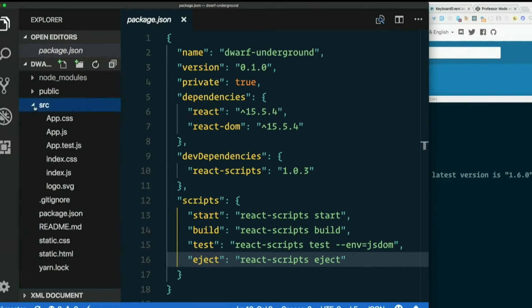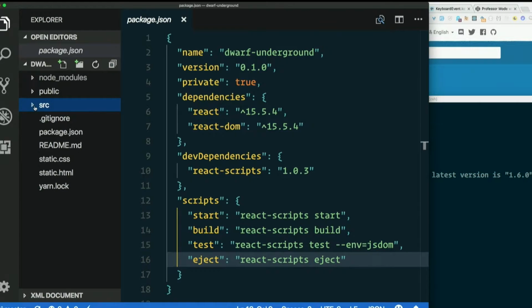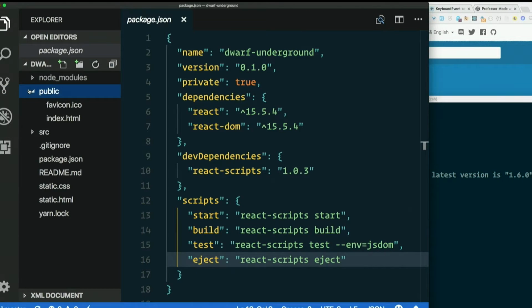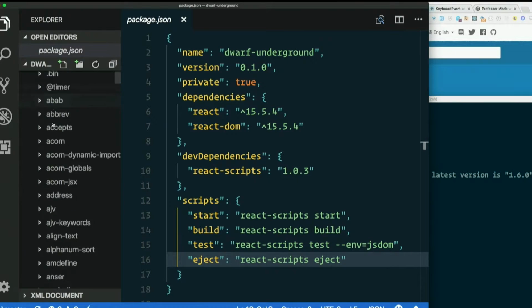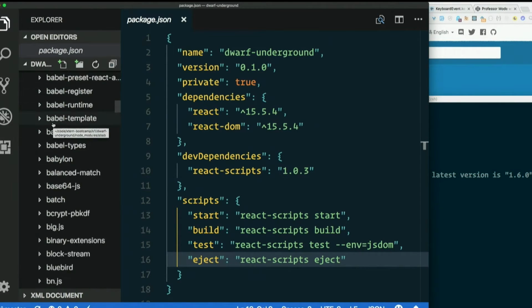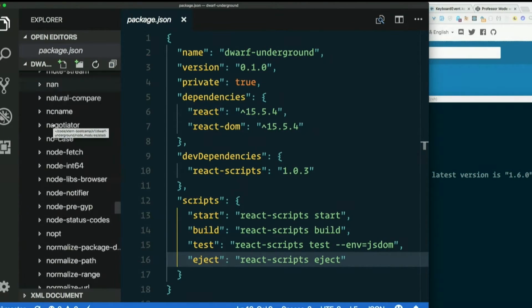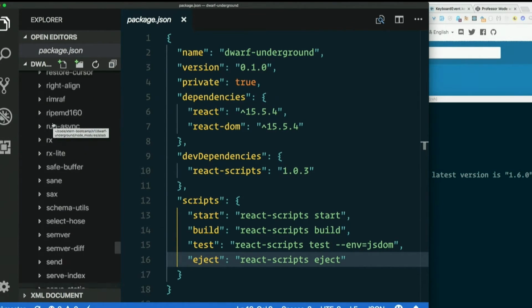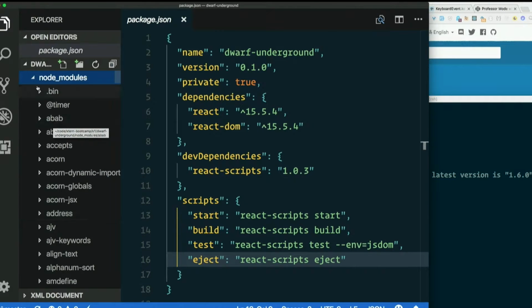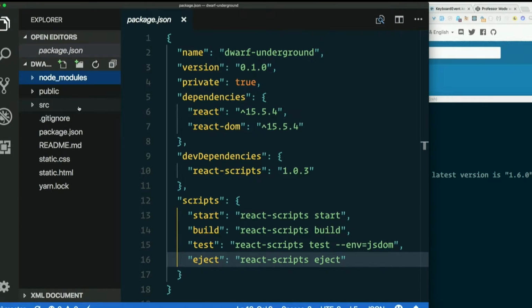So source is where all my JavaScript, all my React belongs. Public, you can put static HTML, images, stuff like that in there. Node modules, whoa. That's a lot. So we don't include that stuff in our repository. It's already in gitignore. You don't need to worry about it.